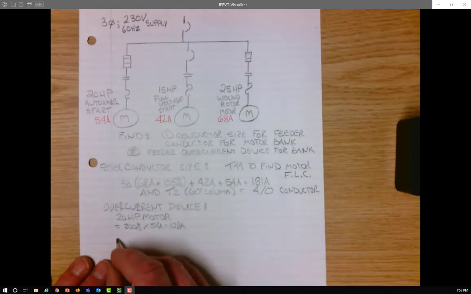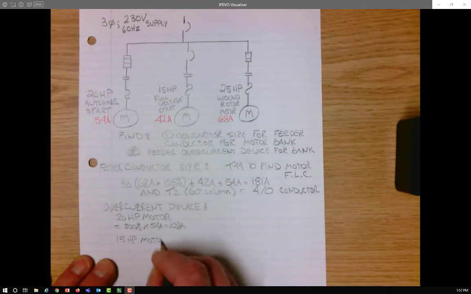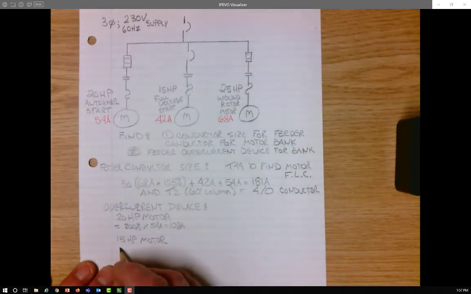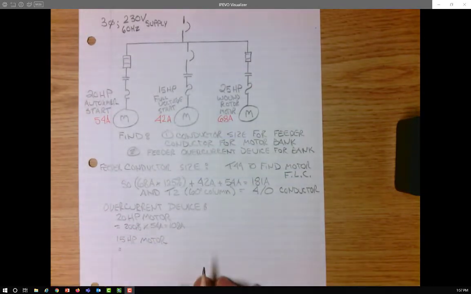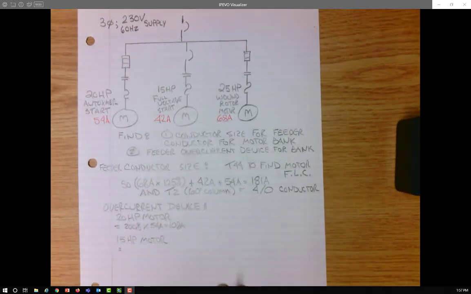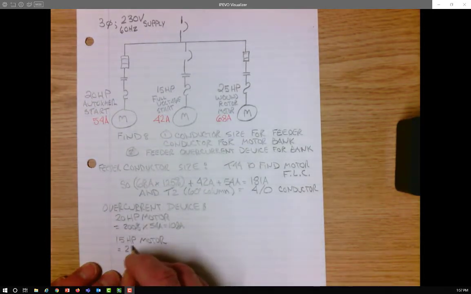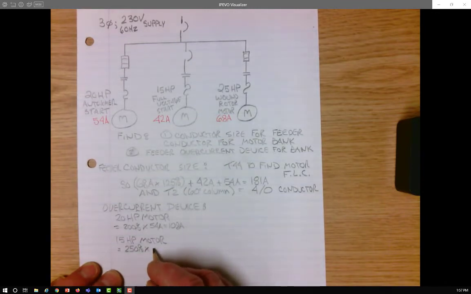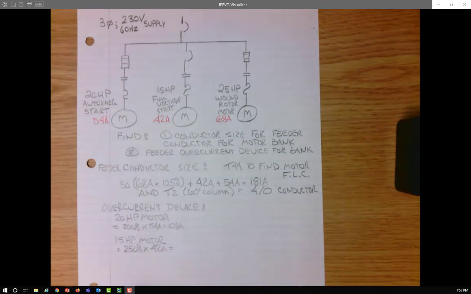For the 15 horsepower motor, to size it for a breaker, it is a full voltage start motor. On table 29, if I look under full voltage start for breaker, it's 250%. So 250% of 42 amps is 105 amps.